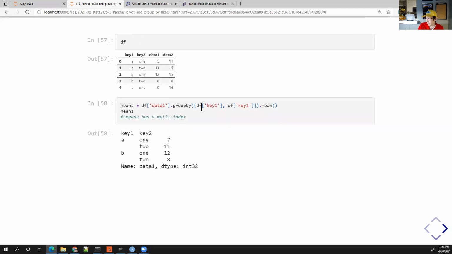Okay. You can also group by multiple values, and it'll create a hierarchy here. So here we're going to take data one, and we're going to group by, giving it basically a multi-index. We're going to group by key one, and then group by key two. And so here I'm grouping by A and B.